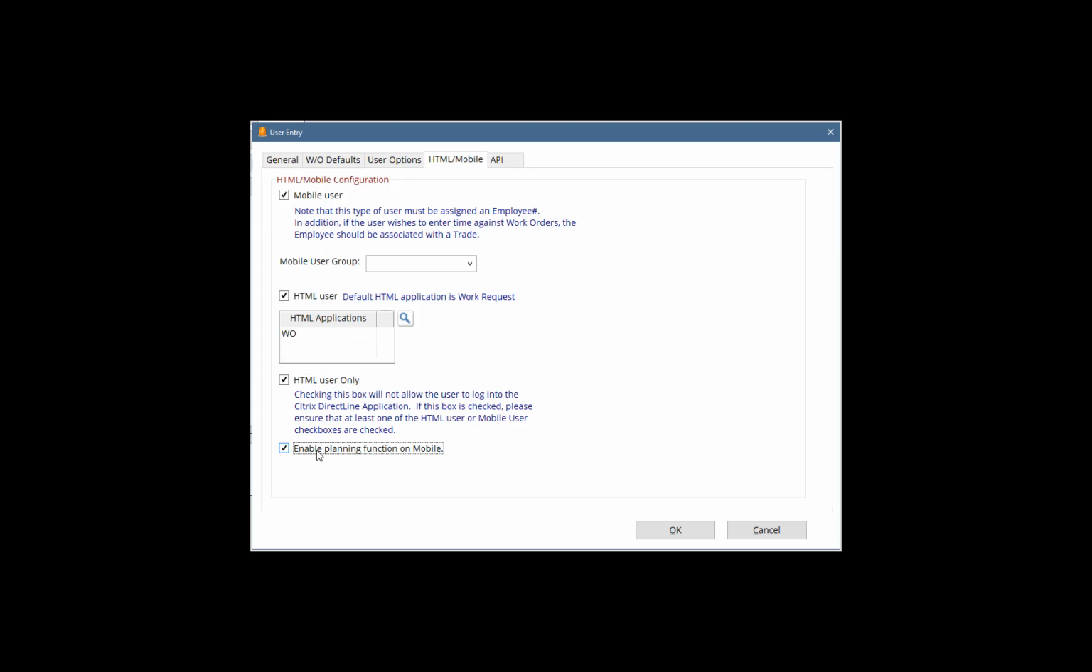Checking the Enable Planning function on mobile checkbox allows the user to do planning functions from their mobile system, such as issue a work order, change due dates, and more. Once all settings are set, hit OK to save the user account.